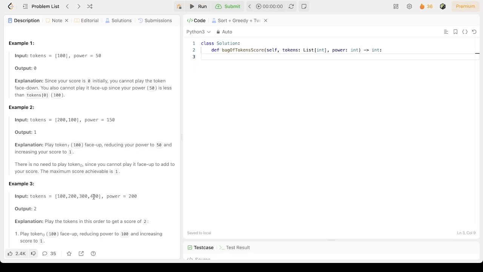So we can use the two pointer method for this, and before that we sort the array from low to high. The left pointer will be used to face up, lose power and gain score, and the right pointer will be used to face down, gain power and lose score.